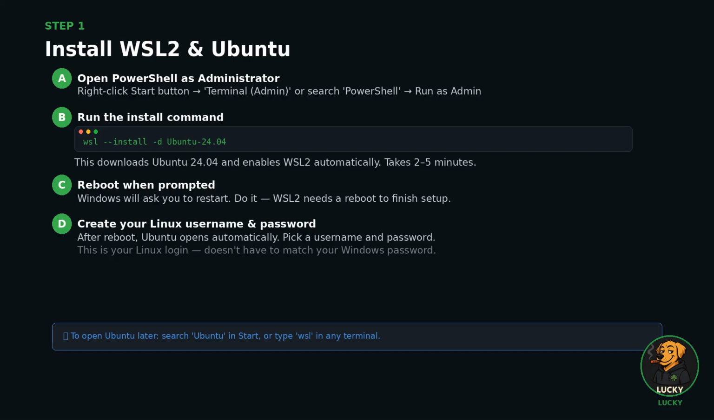Step 1, install WSL2 and Ubuntu. First, open PowerShell as administrator. The easiest way, right-click the Start button and pick Terminal Admin, or search for PowerShell, right-click and choose Run as Administrator. Now type this command, wsl --install -d Ubuntu-24.04. Hit Enter. That's it.